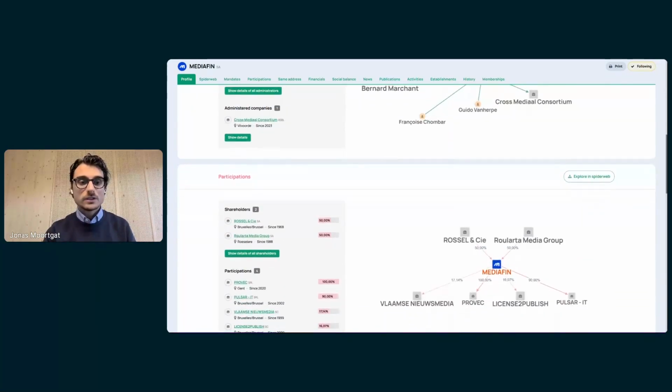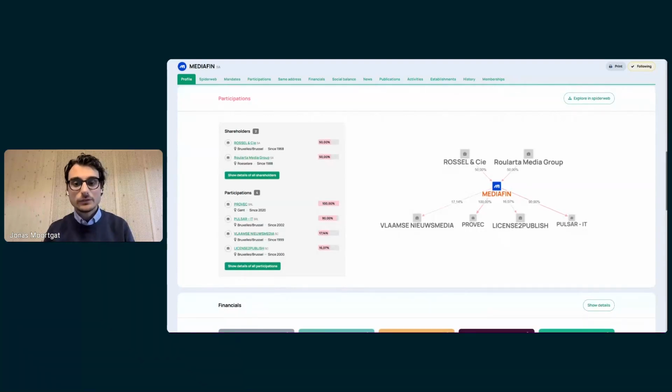If I scroll down just a little bit further, you'll see the same kind of view or Spiderweb, but then with the participations and the shareholders. Again, here, information that we're getting from official sources. And in this case, maybe a short side note, information that we're gathering from the annual accounts, both published by Mediafin and by the shareholders. So Mediafin will be publishing about their own participations, being these four companies in this case, and Rossel and Rolarta, they'll be publishing that they are a shareholder of Mediafin.